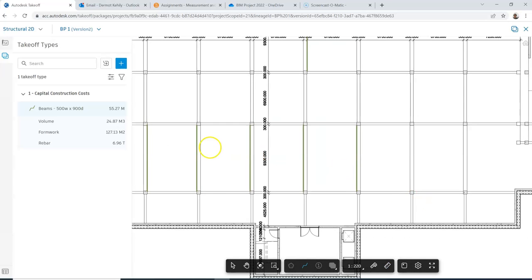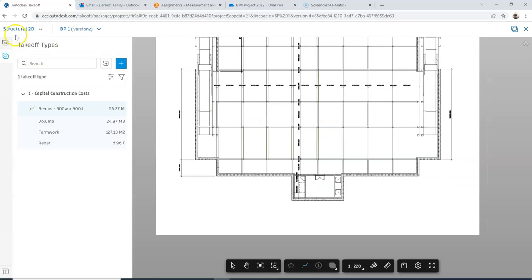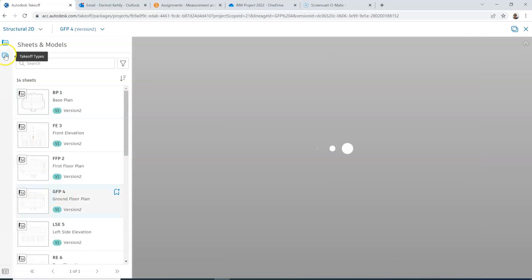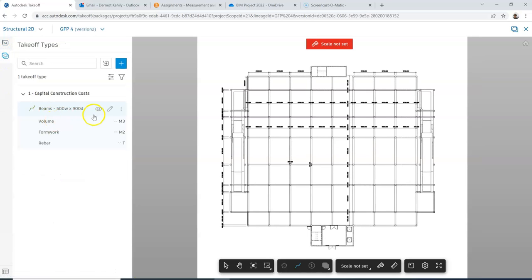So I'll show you that in a second, how you might use this stuff. Obviously that's just on this floor. If you wanted to move on to the next floor, you go ahead, click sheets and models and ground floor plan. And you'll notice when I go into my takeoff types, there's nothing in there. You'd have to scale this and you continue on your measurement. Now it'll only show you what is in each floor plan from floor plan to floor plan in here, but it goes into the inventory down here below, which we'll get to in due course.